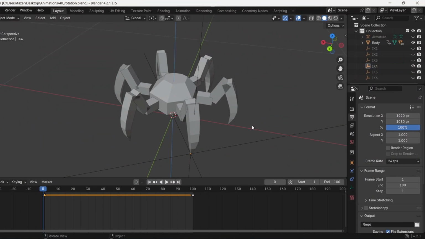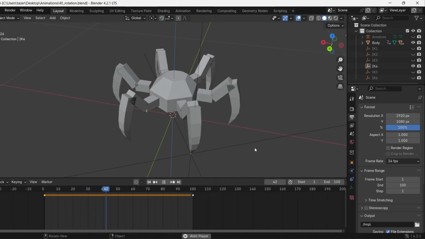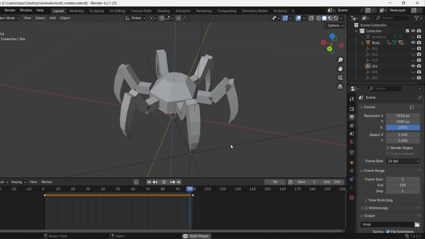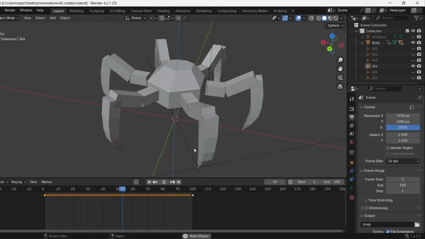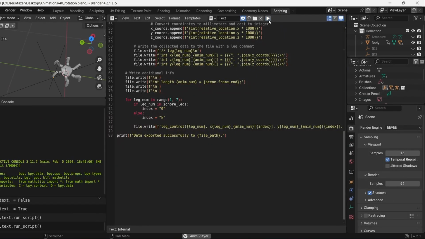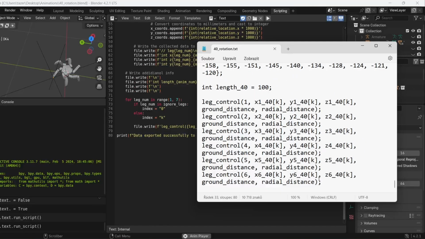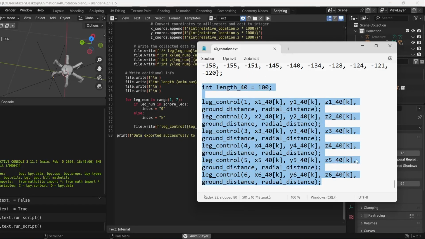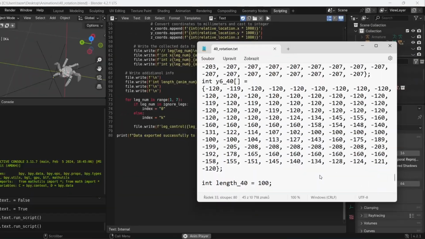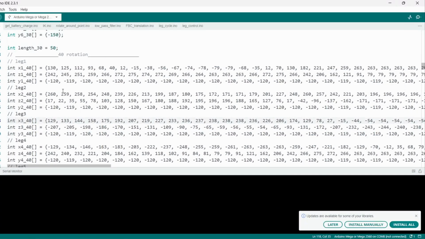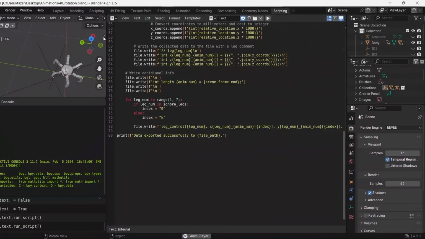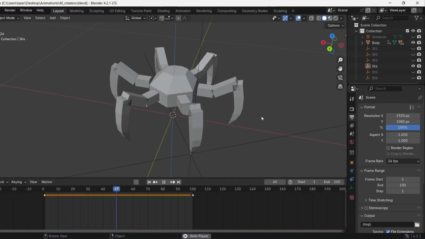This is Blender. You can do many things with this program, but I'm using it for animation. So I've made this animation, and then I wrote a script that saves the positions of the legs. And when you run the script, it generates this text file with all of the positions, and it also generates this bit of code to make my life easier. Then I just take this and paste it into my main Arduino code, load it to the robot, and it does exactly what the animation does.